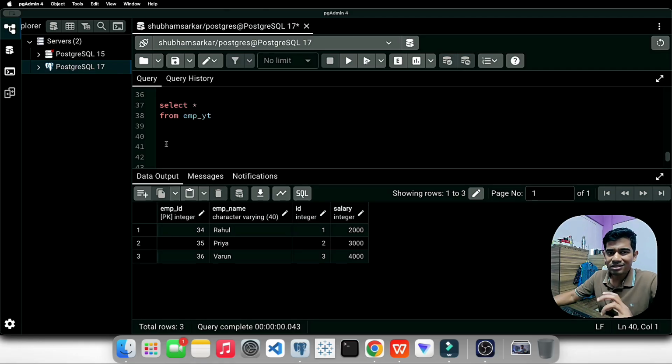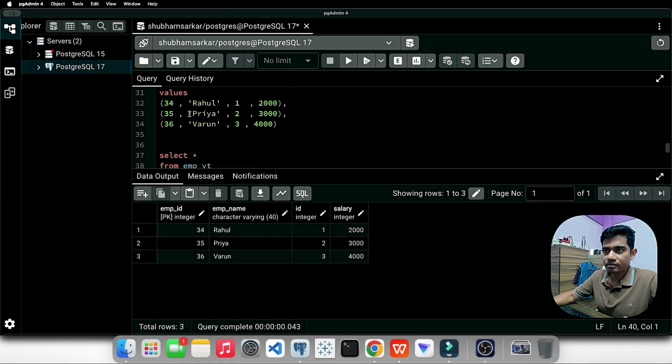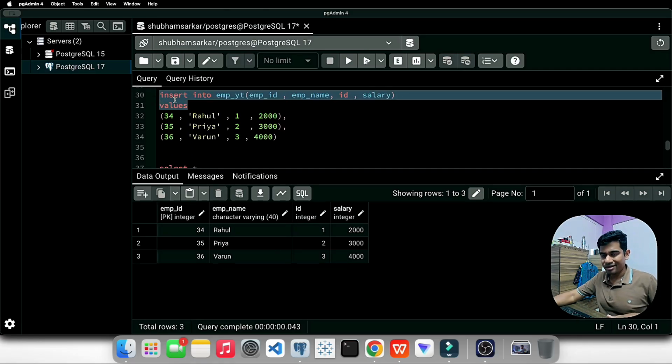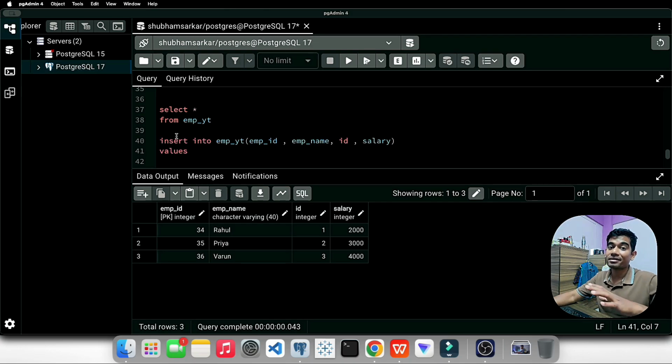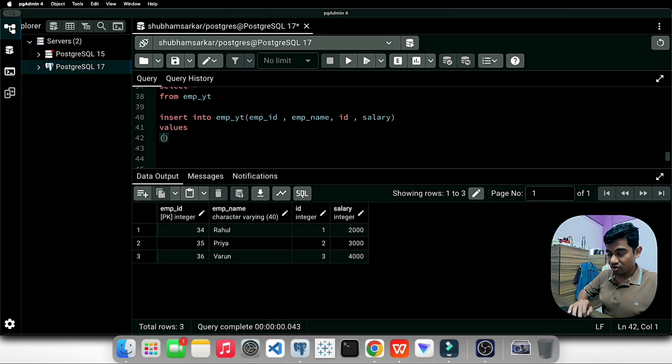Right now, suppose one new employee came into our company and we have to enter the details of that employee, name and all, with the IDs. Suppose the employee ID is this, and this is the name.